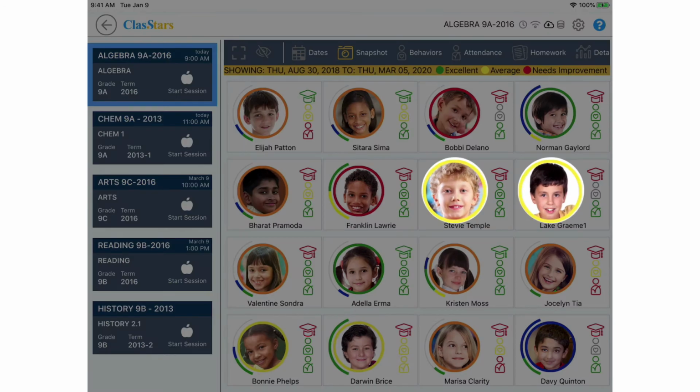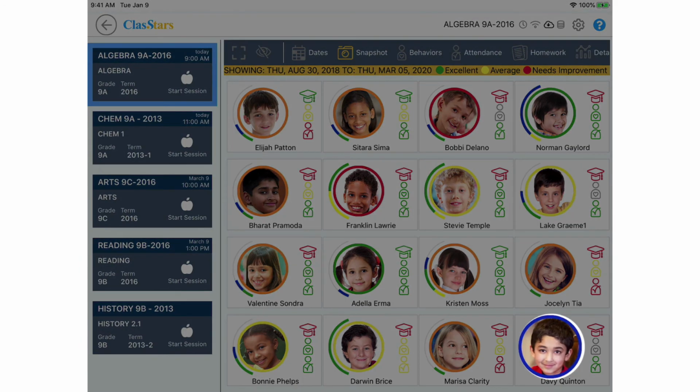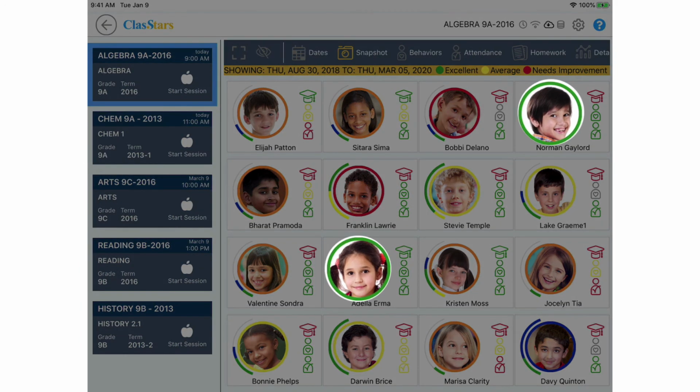A yellow border means that the ratio is 3-to-1, positive to negative, or better. A blue border means that the ratio is 5-to-1 or better. A green border indicates a 7-to-1 ratio or better.